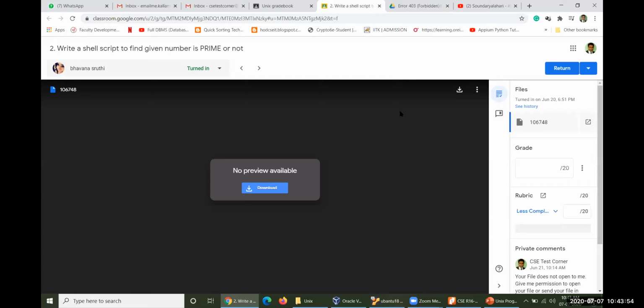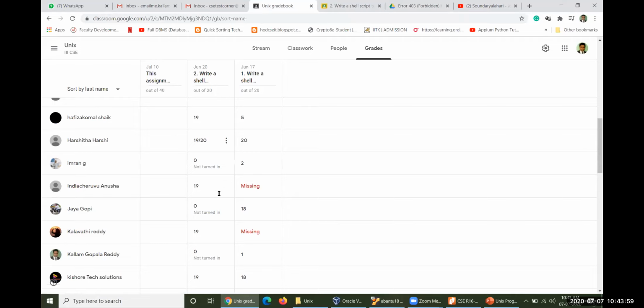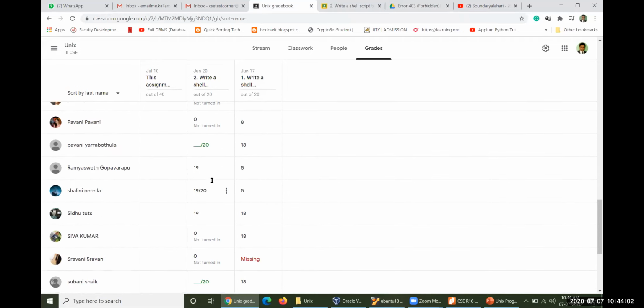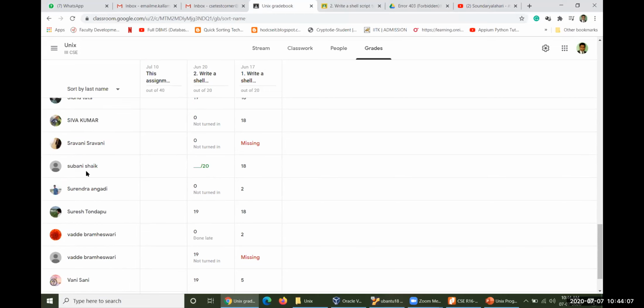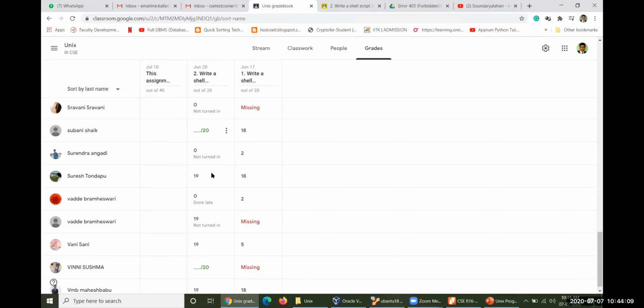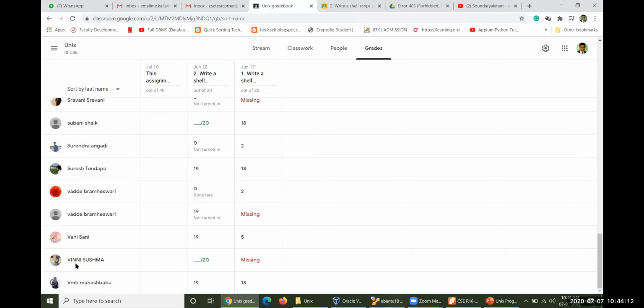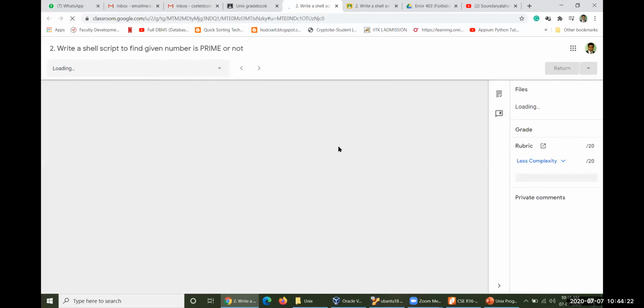Look at this. The domain is not accessible. You have not given me any access. Please give me access, then I'd like to grade you. That is the point I'd like to consider here. Like this, some 5 people haven't given me access to open the file. Pavani also has not given me any chance to open this. Subhani also has not. Vinny Sushma, I think, also has not given me a chance to open the file and look into the details. So that is why I'm unable to give marks to you.